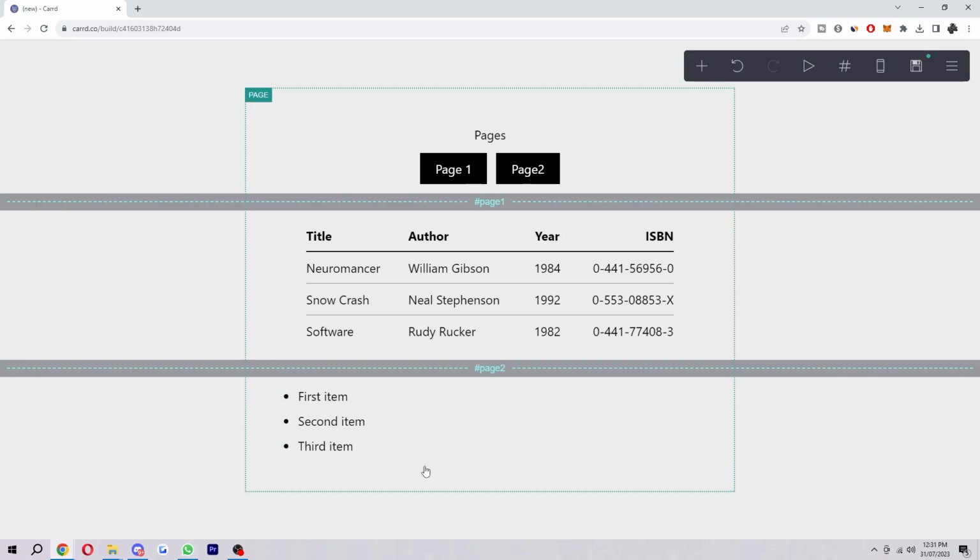Obviously you want to customize these pages and buttons to whatever your website is. So you can just mess around with all those things and get this website looking exactly how you want it to.